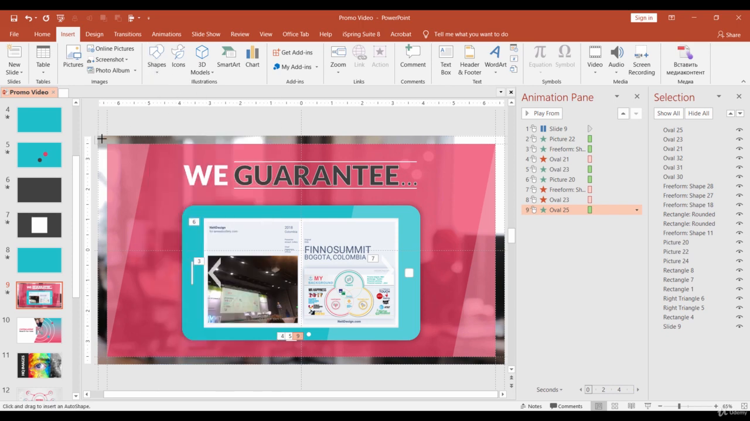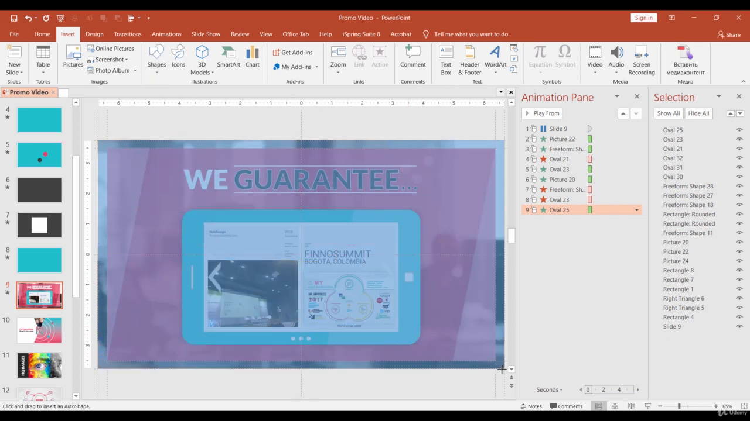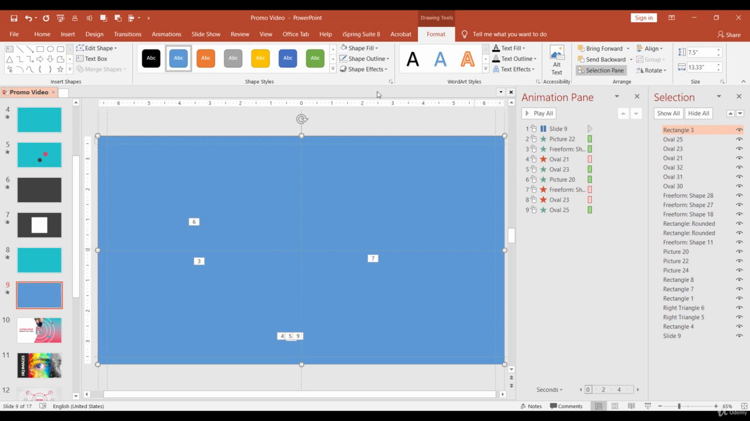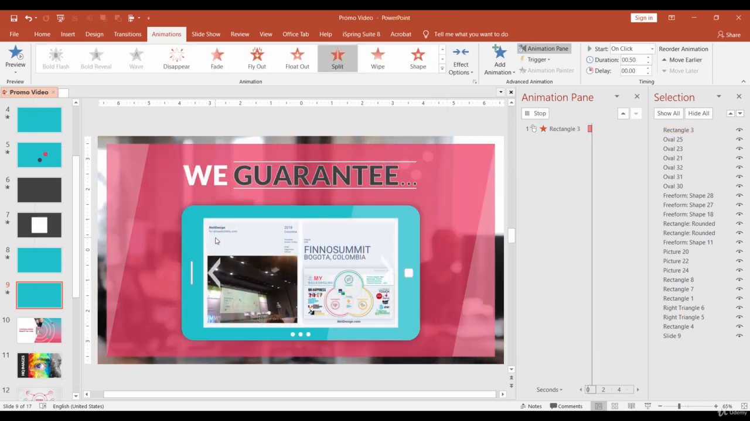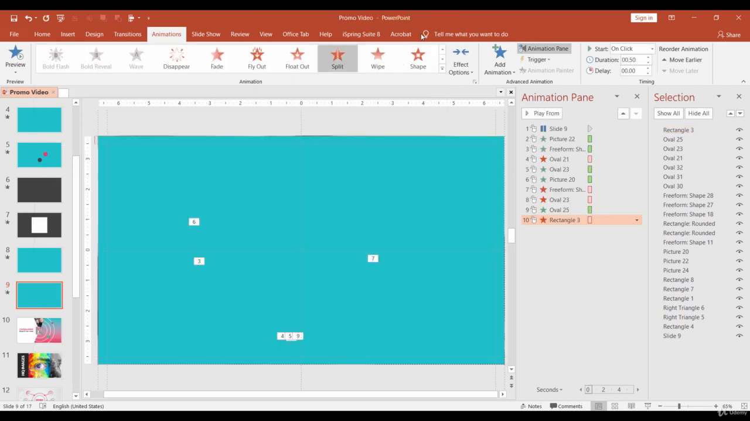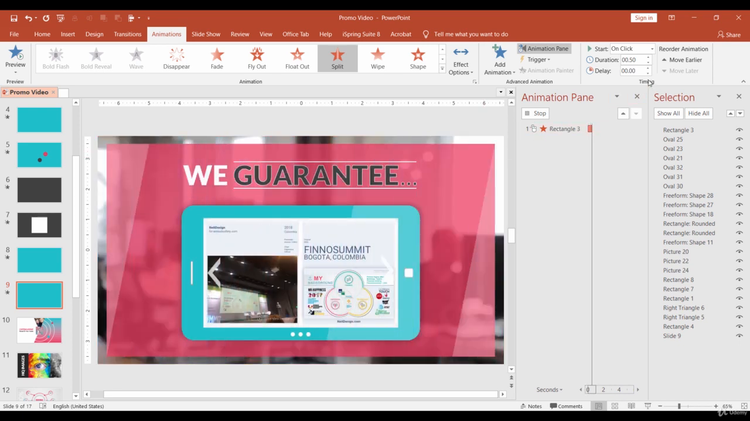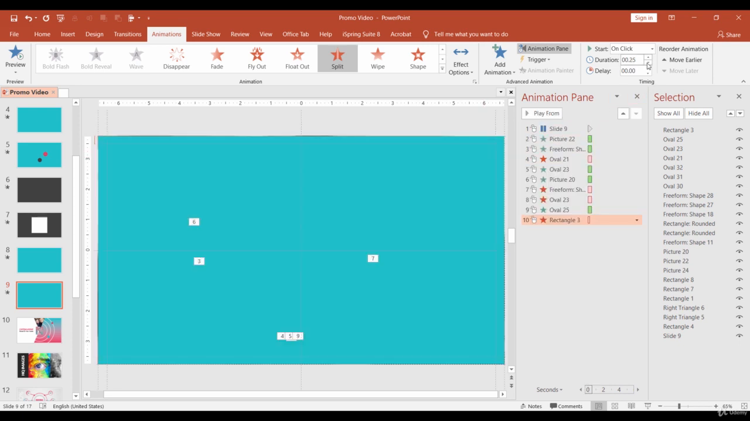For the opening, insert a new rectangle the size of the slide. Change the color to blue and remove the outline. Select it and apply the exit animation split. Direction vertical out, duration 0.25. And move it to the top of the animation pane. And for the transition, let's add 2 more shapes.